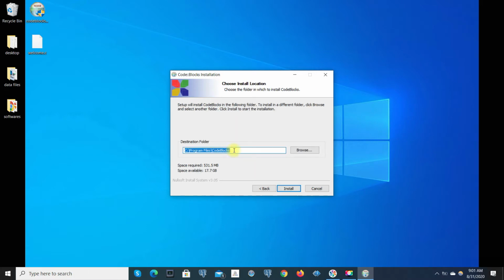We can see here the software is installing in the location C drive, program files, CodeBlocks. Usually we will install all the softwares in C drive. So don't change this path, but we must remember the location. C drive, program files, CodeBlocks. Click on install.